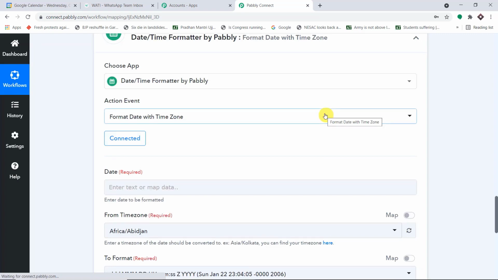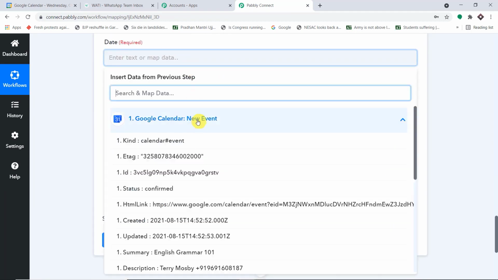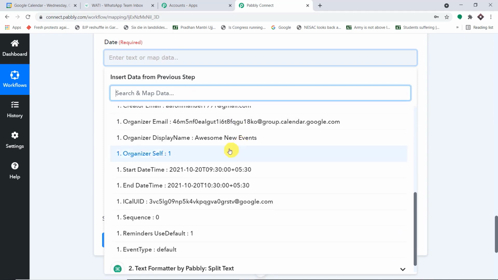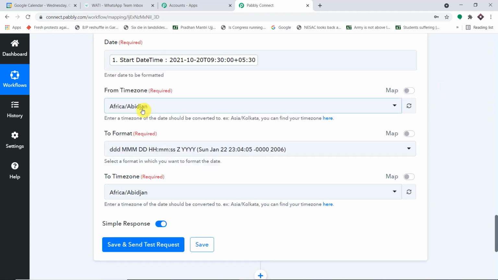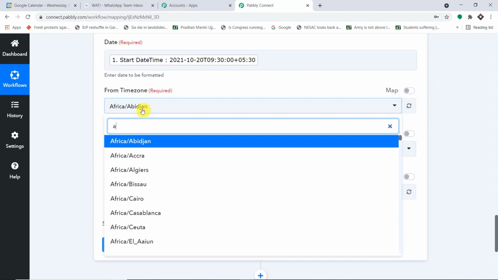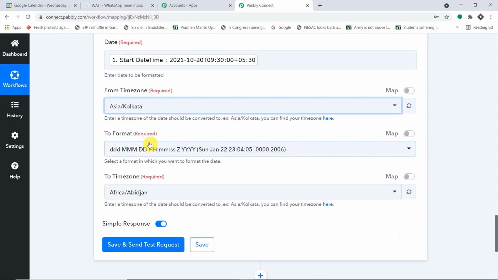In the first step, we are going to work with date. Now in the second action window, we are going to work with time. Don't worry, it's very easy. Let me just add the start date. Let me just map the start date time. So we have mapped it. Now I'm working from India, so we are using the time zone as Asia Kolkata. Asia Kolkata it is. Excellent.